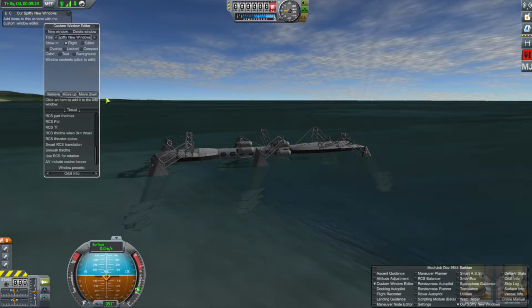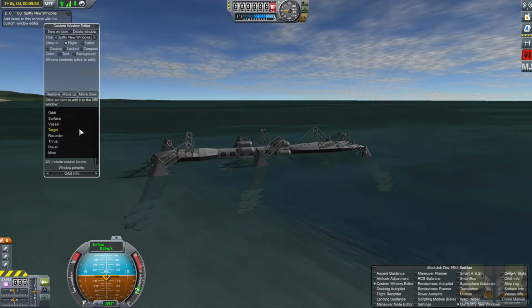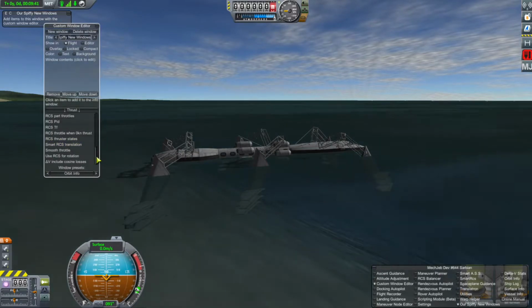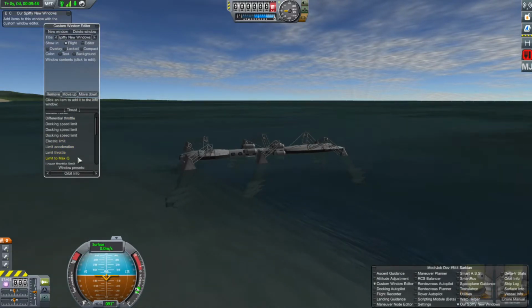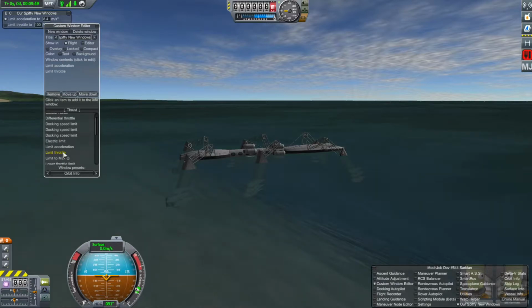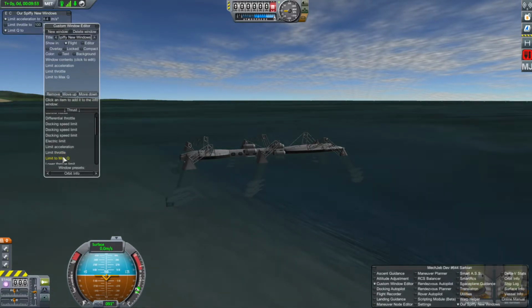Now we need to add some of the things. The different things can be found in these different categories, and I will show you some of my favorites. The important things I find are under thrust. We want to go to limit acceleration. When we click on it, it adds it here. We'll limit throttle and we'll limit Q. Those are sort of the important things.